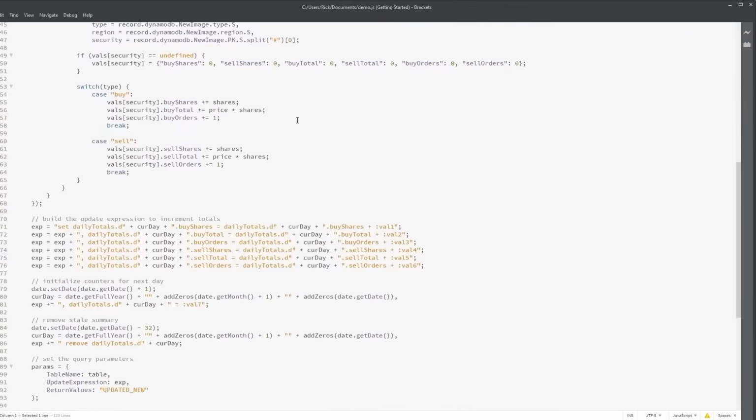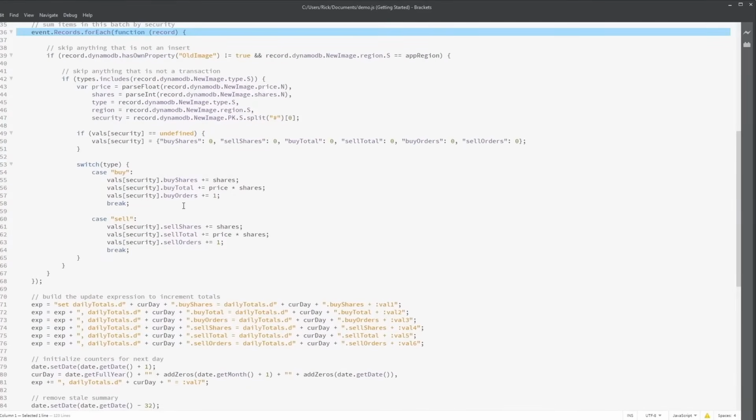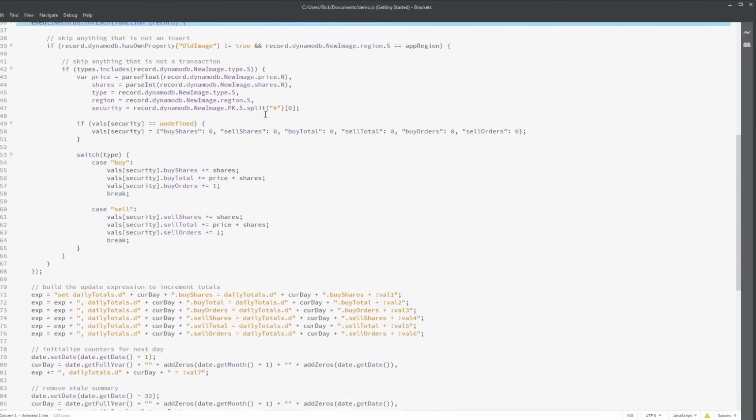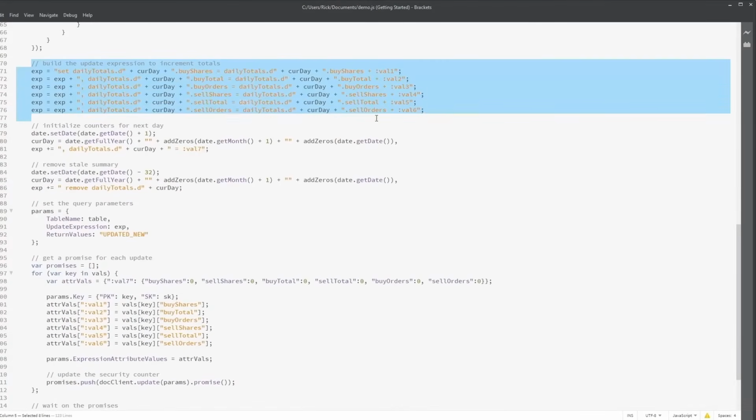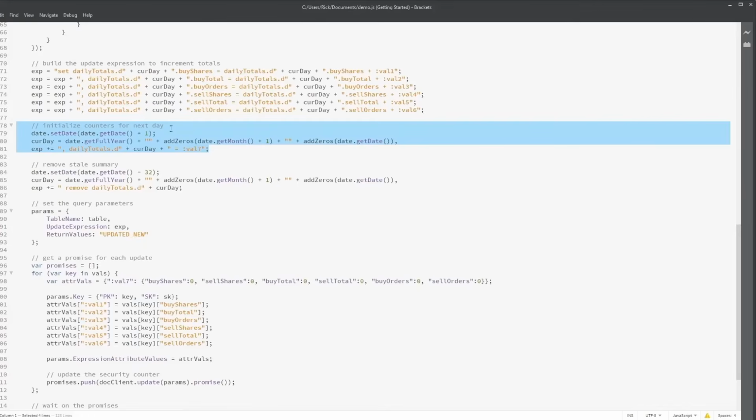And again, at high velocity, that means I'm going to get a lot of records for the same security, and it's going to generate one total summary record. We're going to build an update expression to update the daily totals, and we're just going to increment all those counters by the amounts that we just determined. And then we're going to initialize tomorrow's counters, set everything to 0 for tomorrow so that we can start incrementing those counters as soon as we roll the clock.